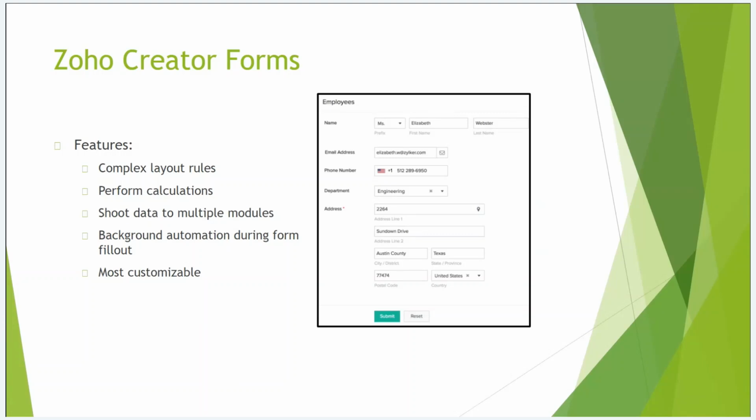Zoho Creator Forms are the last form type we're going to talk about. Zoho Creator is Zoho's low-code application development platform that helps you design, develop, and run any business software that you need. Zoho Creator Forms are a component of Creator that enable the collection and storage of data. Features include complex layout rules.